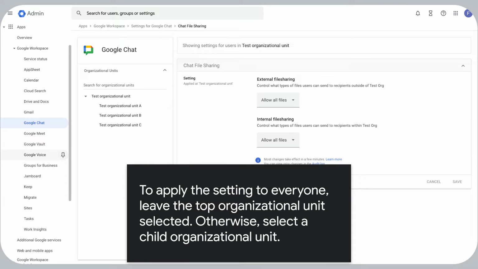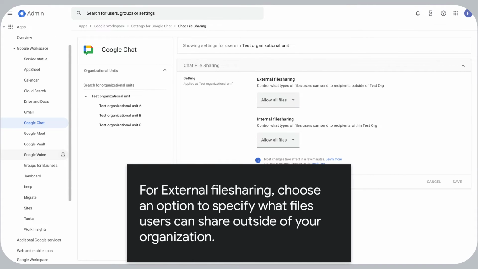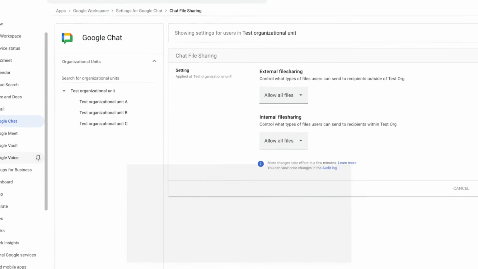To apply the setting to everyone, leave the top organizational unit selected. Otherwise, select a child organizational unit. For external file sharing, choose an option to specify what files users can share outside of your organization.